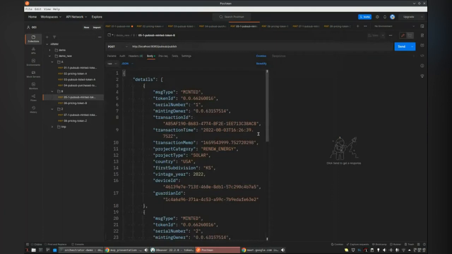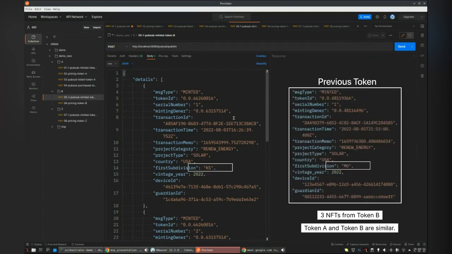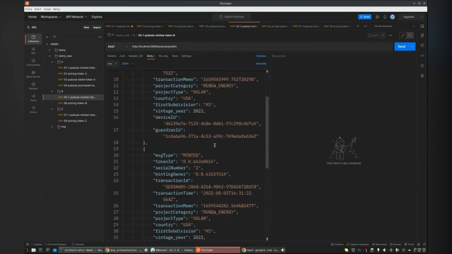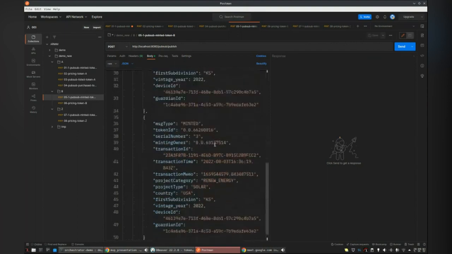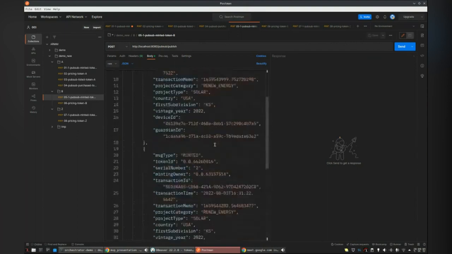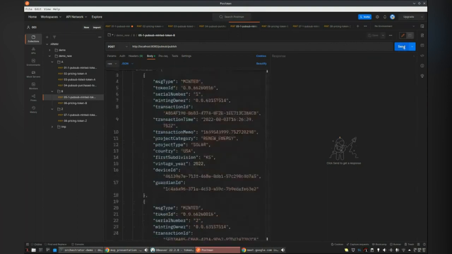In this next part of the demonstration, we mint 3 additional NFTs, but this time from Token B. Token B is very similar to our previously minted NFTs from Token A. However, the owner and state where the offset was produced is different. We would expect that the NFTs from Token B should be in a similar pool to Token A and therefore be priced similarly. Let's kick off the ingestion process.